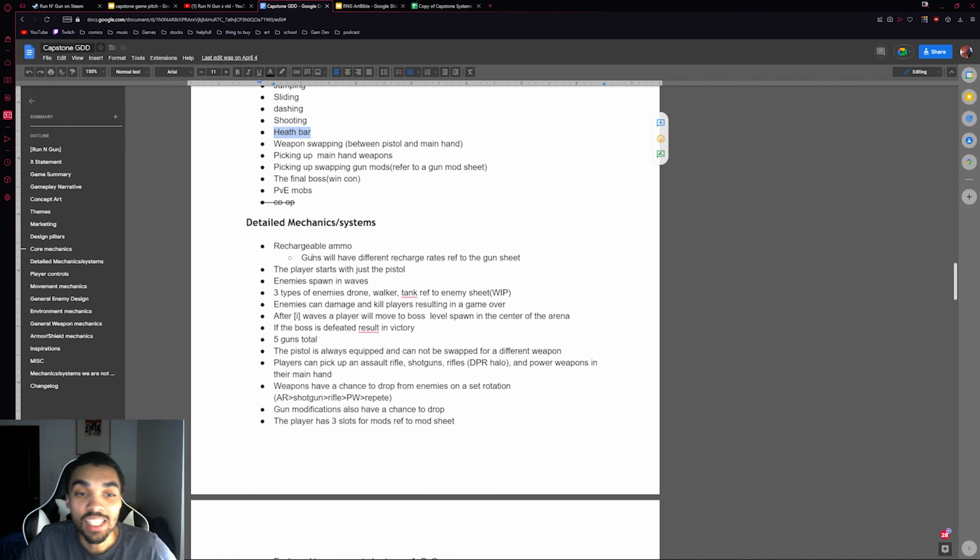Then from there we had our detailed mechanics and more systems within the game. Rechargeable ammo was a huge one for us. We didn't want players to run out of ammo. We wanted the ammo to recharge over time, and we wanted it to be visually shown on the weapons rather than in the UI. This was a decision, really a challenge that we wanted in the game, just to make our game stand out compared to your standard shooter and not make it too generic.